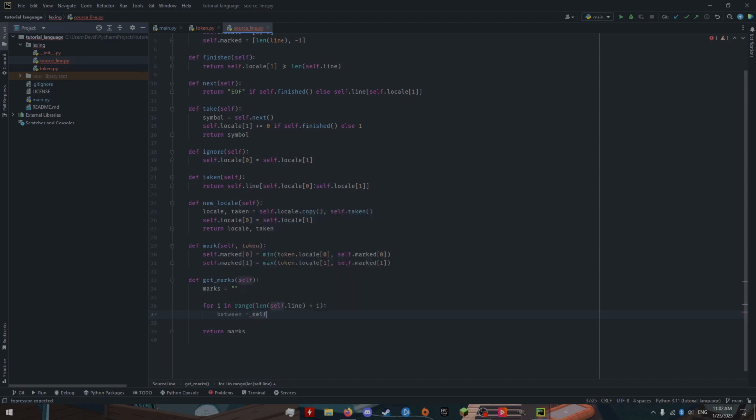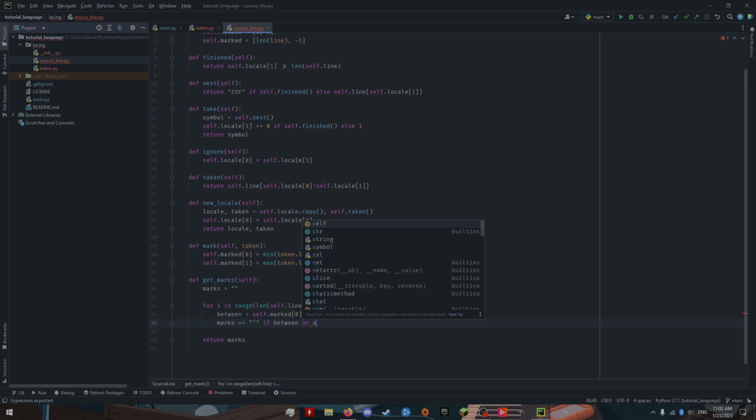One is if self.marked at 0 is less than or equal to I is less than self.marked at 1. If our I is between our marks, we want to add a mark to this string. But there is one other condition, which is if self.marked at 0 is equal to I. Otherwise, we'll add a space.